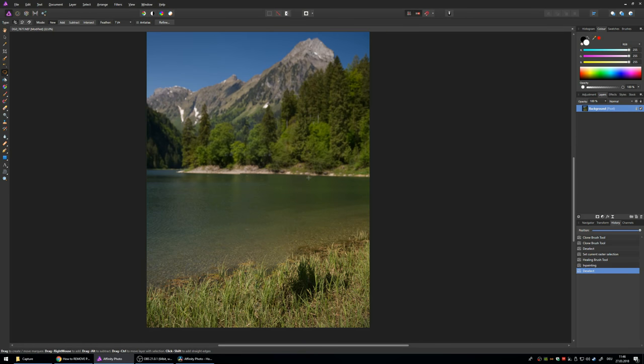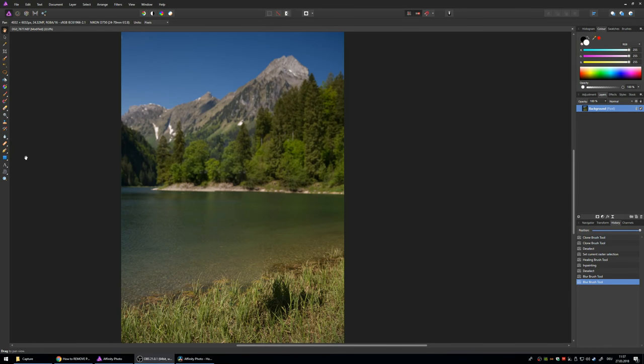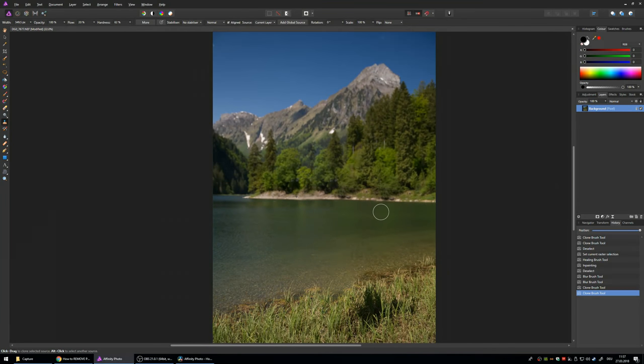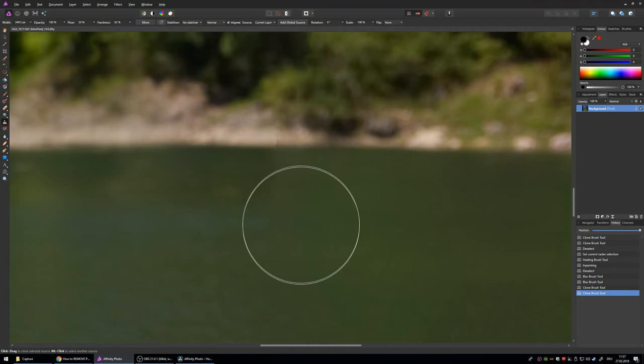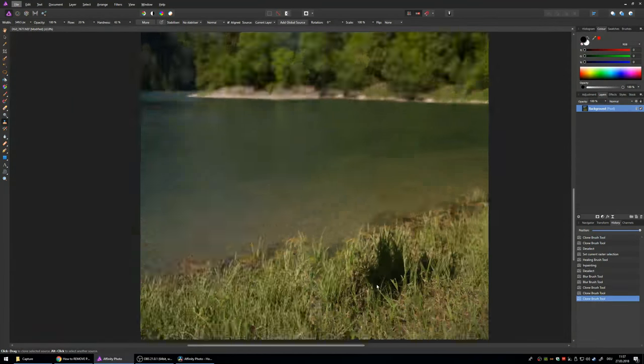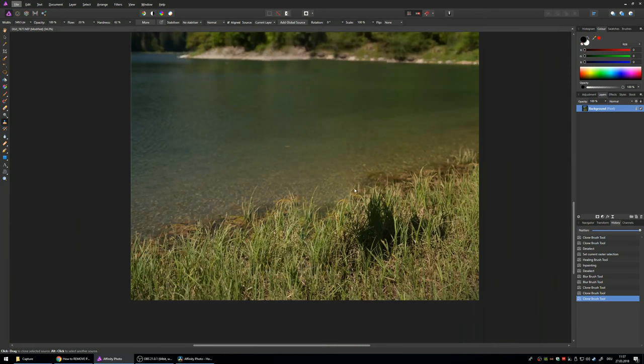If there are some imperfections, you can go back to the first method, the clone brush tool, S, and hit Alt to select the area, and then just paint over it. I think that looks fine from the distance. And also here. And here in front.